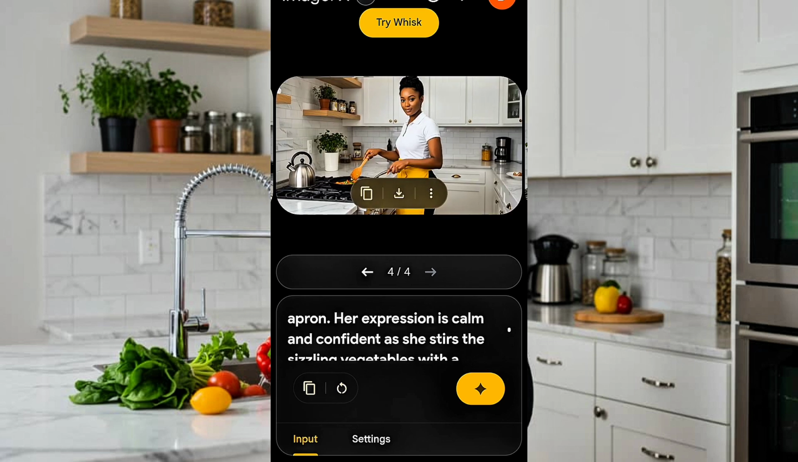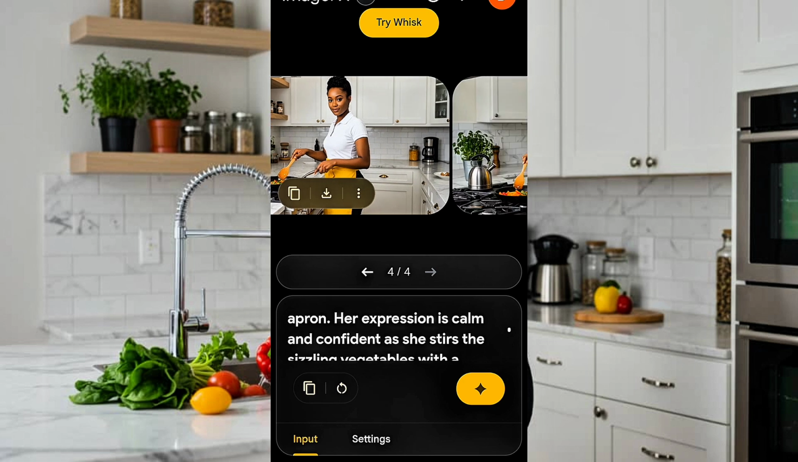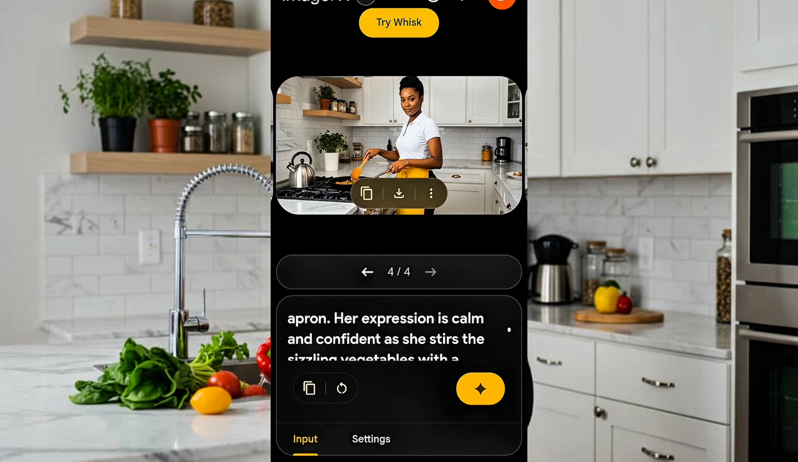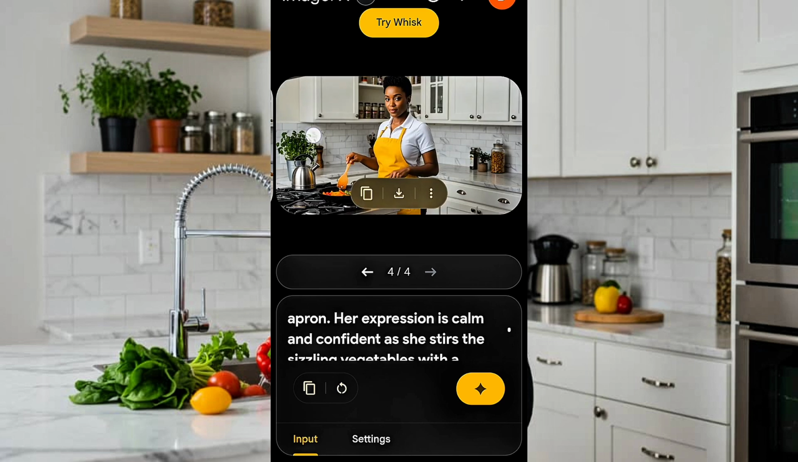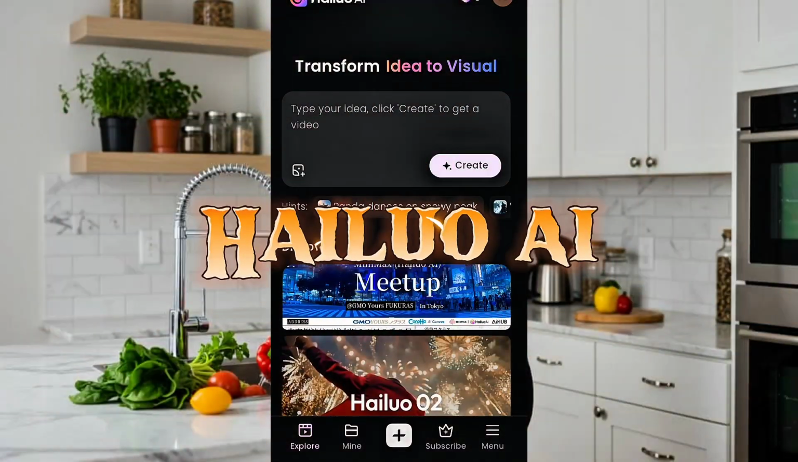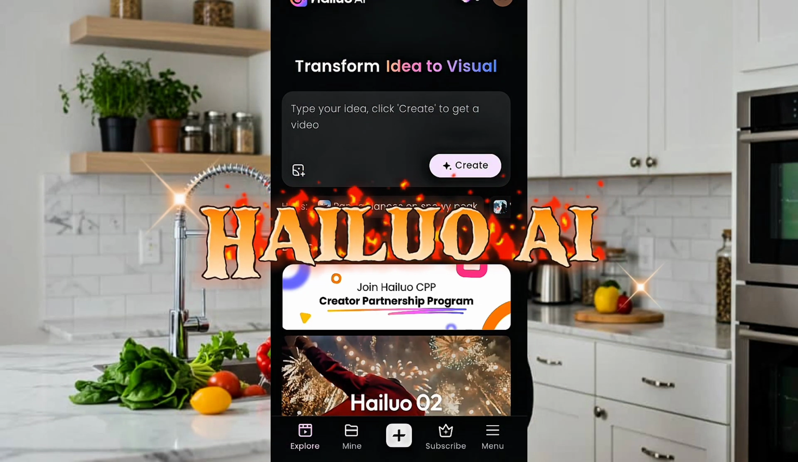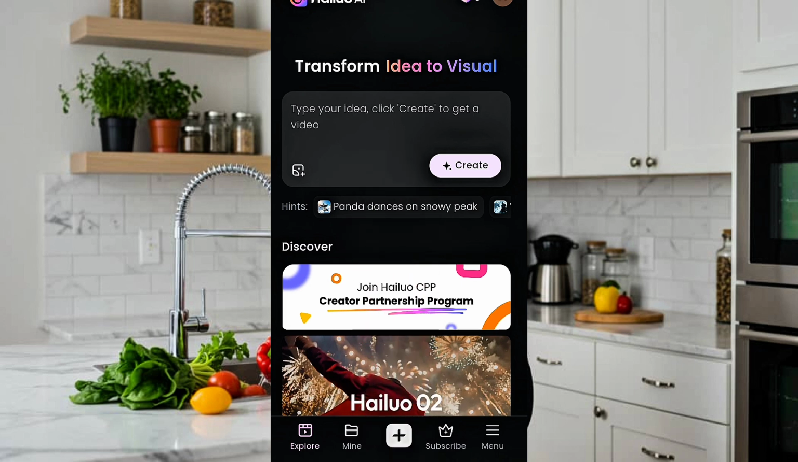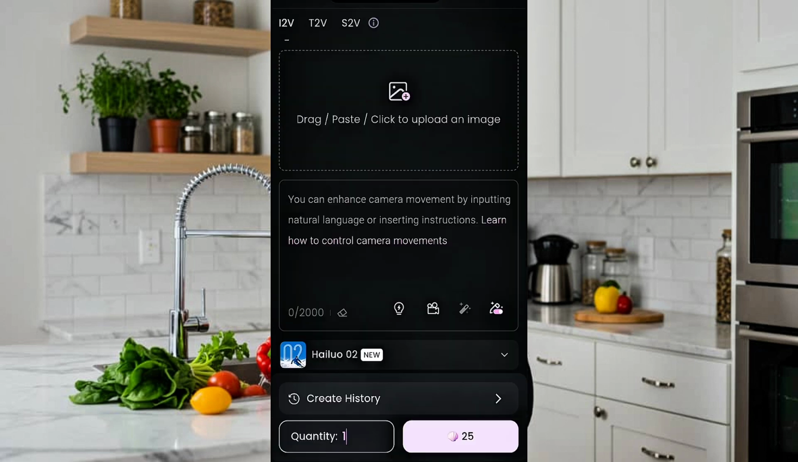As you can see, I'm now generating all my images and they are being downloaded to my device, okay? So the next thing for us to do is turn the static images into video. As for us to do that, let's head over to Alio AI. When you are on Alio AI, just click on this plus button. When you click on this plus button, it's going to open an interface just like this.